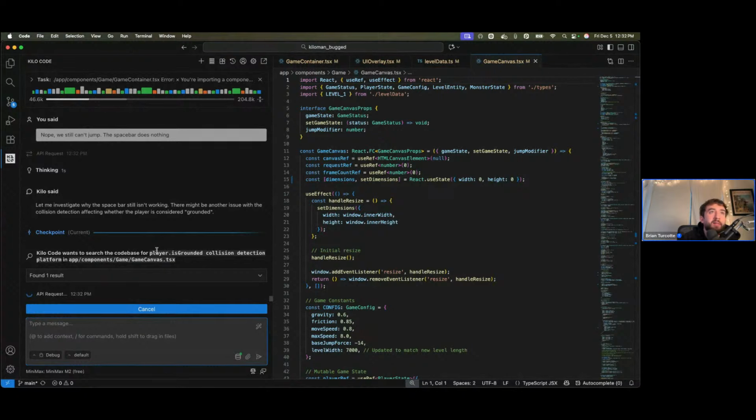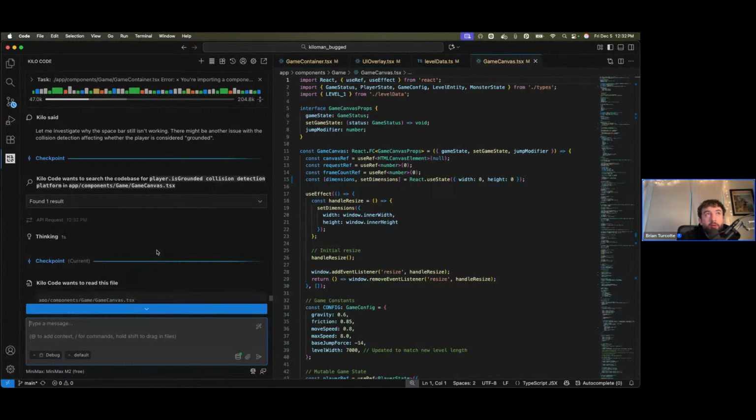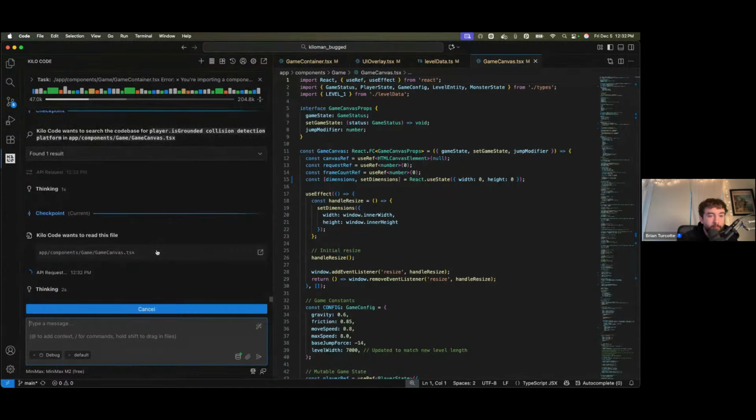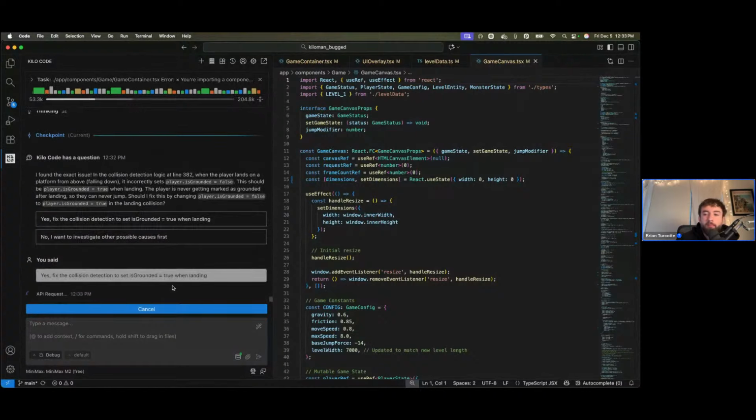So they said, let me investigate why the space bar isn't working. There might be another issue with collision detection affecting whether the player is considered grounded. So then it found the exact issue. In the collision detection logic at line 382, when the player lands on a platform from above, it incorrectly sets player is grounded to false. This should be true when landing. The player is never getting marked as grounded after landing, so they can never jump. Should I fix this? Yes.